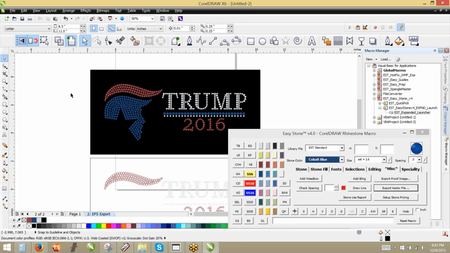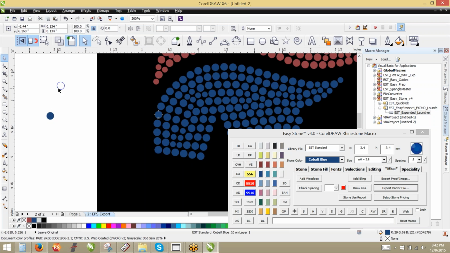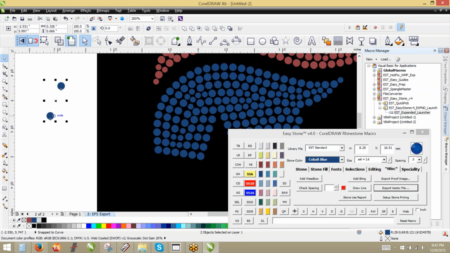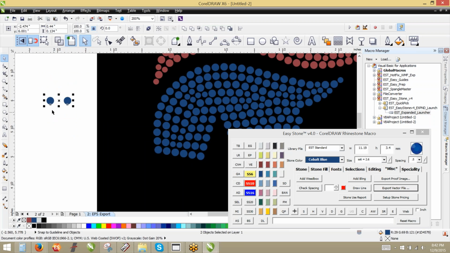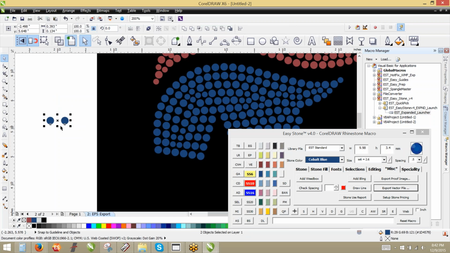Just to go over those alignment options. C, you see here they're offset, will align left to right. E will align top to bottom, dead center. And of course, T will align the very top edges, and then B for the very bottom edges. And then of course, left and right as well.